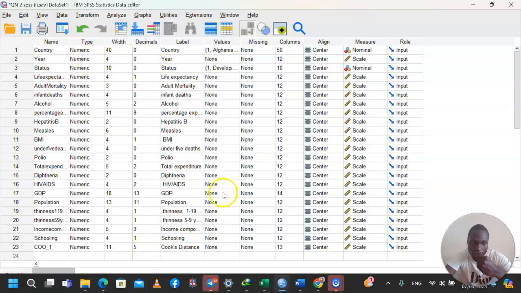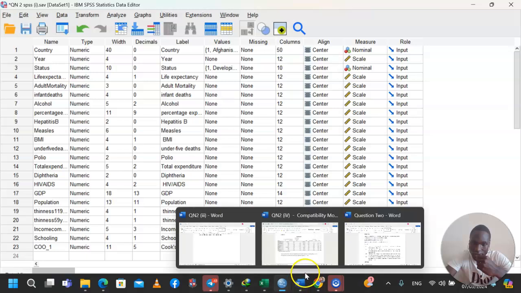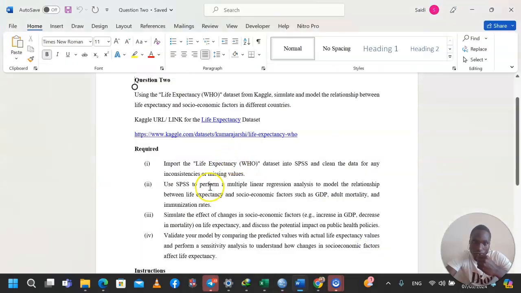That's Roman numeral 1. Then we go to Roman numeral 2, which says use SPSS to perform a multiple linear regression analysis to model the relationship between life expectancy and socioeconomic factors such as GDP, adult mortality, and immunization rates.